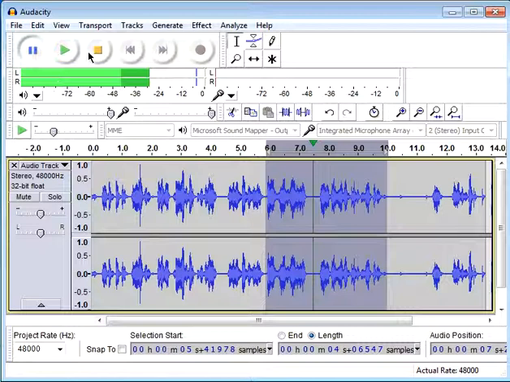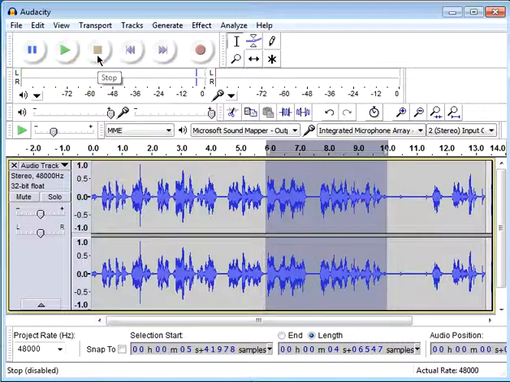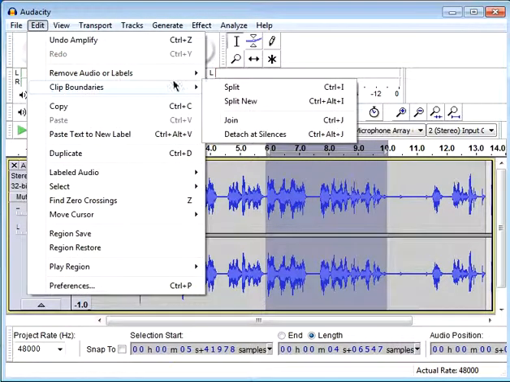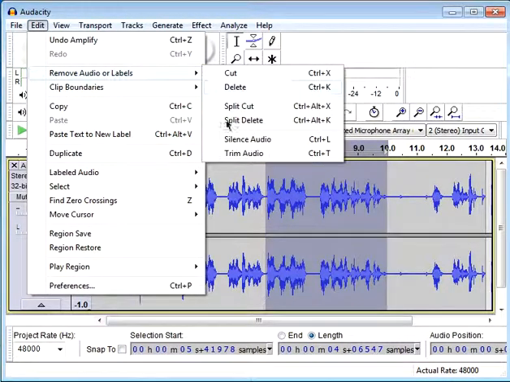I've paused it now, and then to carry on editing I need to hit stop. So that's what I've done. Now what I need to do is remove all this extraneous audio at the other end. So let's do that. Edit, clip boundaries, and, was it remove audio and labels? That's the one. Trim audio, trim it to the selection we've made.